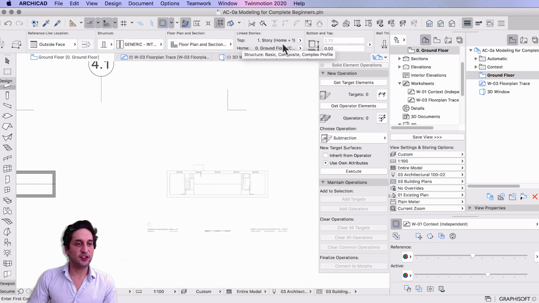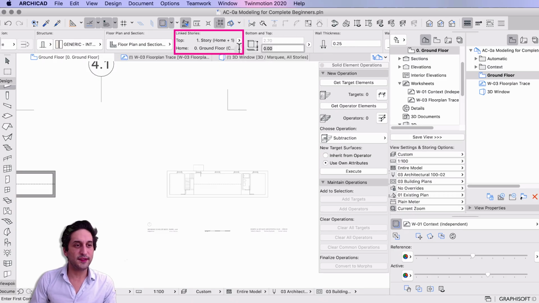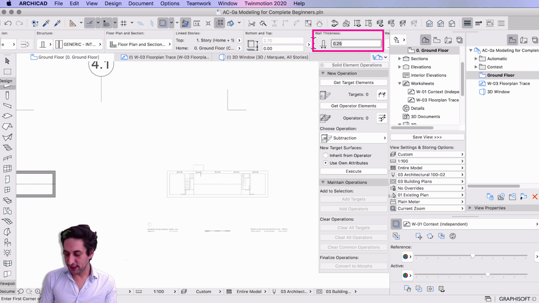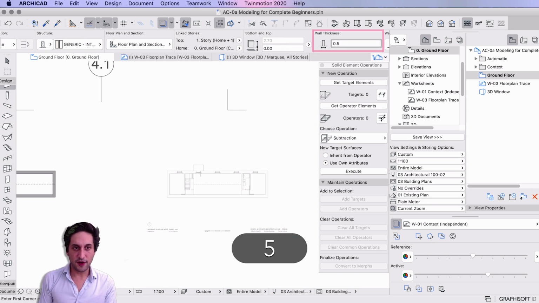We're also going to change its height. When the bottom is 0, the top should be first story or home plus 1. This sets how high this is, basically not allowing you to say how high it is, but there's going to be a parameter that Archicad knows how high is the first floor. So we're just going to trust it. And then the wall thickness, we're going to change it to 0.5.